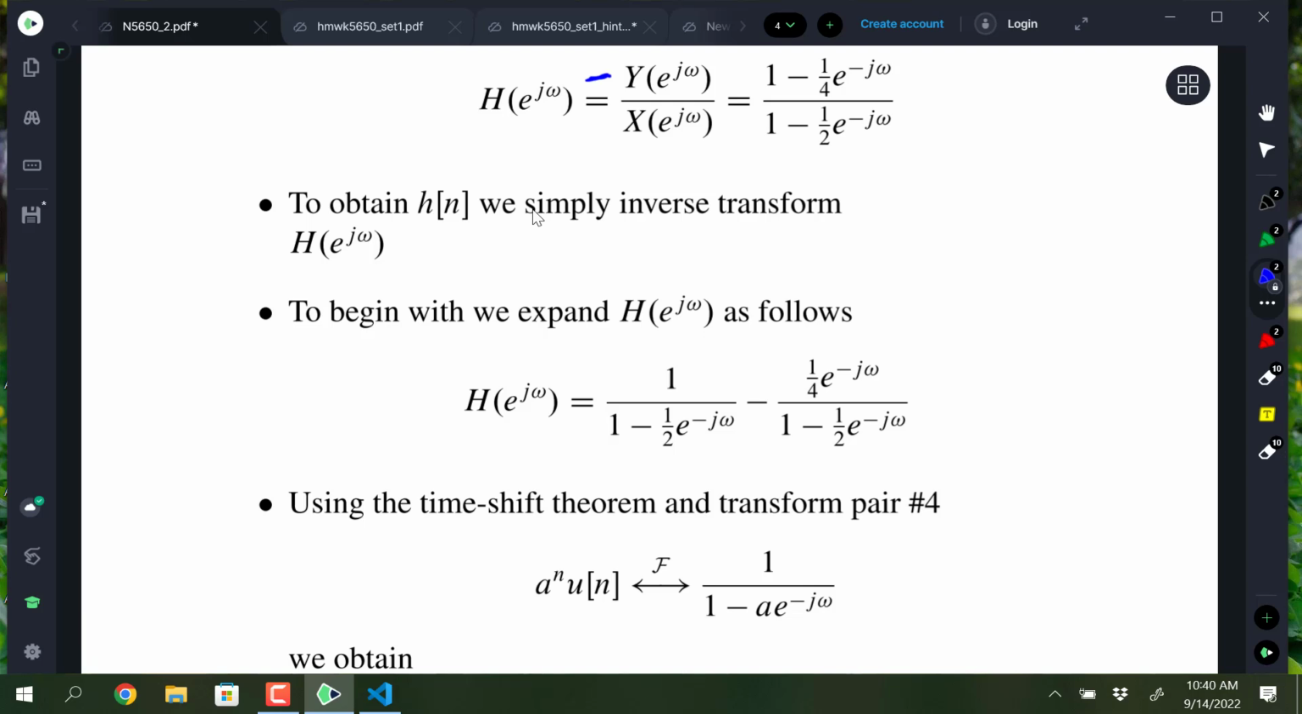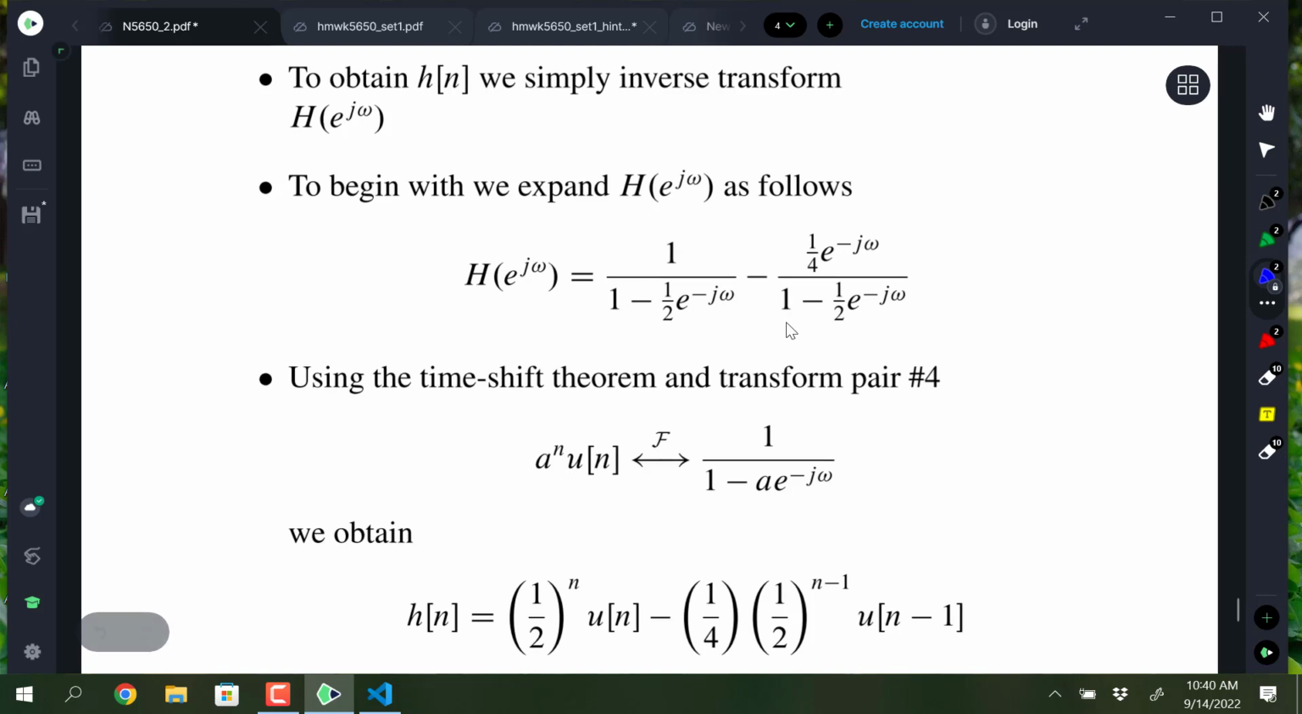if I use partial fraction expansions, or in this case, my ears are popping right now, so it's getting really loud for some reason or another.